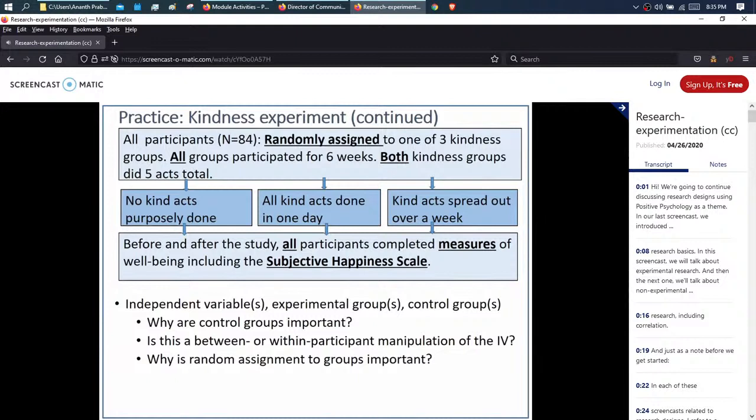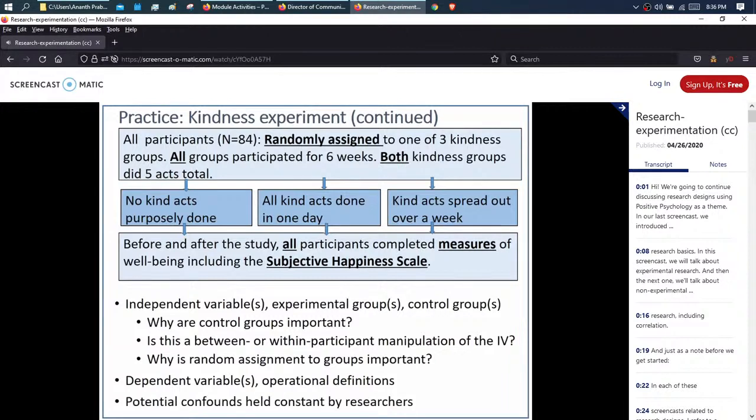But if you randomly put people in groups, everybody has an equal chance to be in any of those groups. So that helps you eliminate the possible effects of personality and other factors that can't be directly controlled. Now, the dependent variables, those are the effects. In this case, the dependent variable is level of well-being, operationally defined using the subjective happiness scale. Remember, an operational definition is just how do you measure your variable?